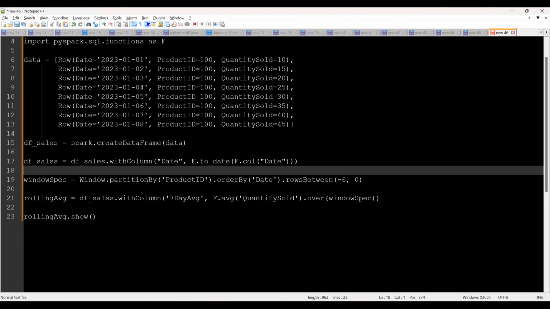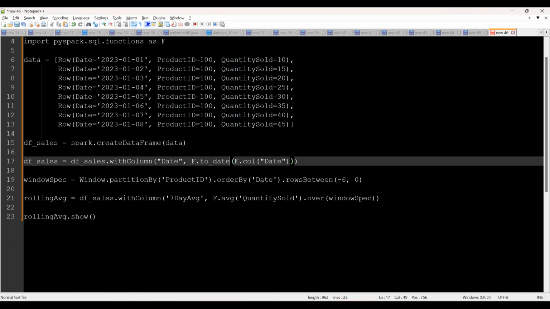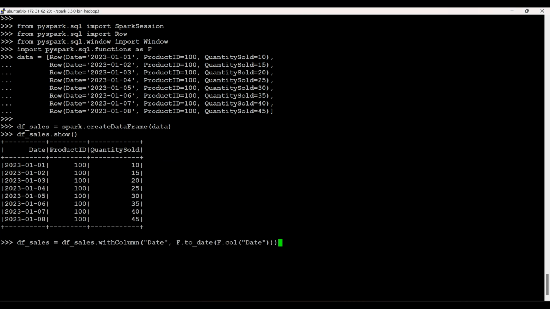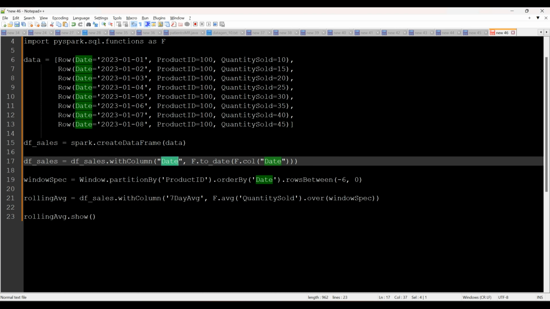Now, what is the next line all about? The complete data frame is in string, so I have to convert the date back to the date type. That's what I'm doing here, from string type to date type. You can see df sales with column, the date one, and F dot to date. I'm converting the date column and creating a new name for it with the date function. Let me run this. Now the date column has been converted back to the date data type.